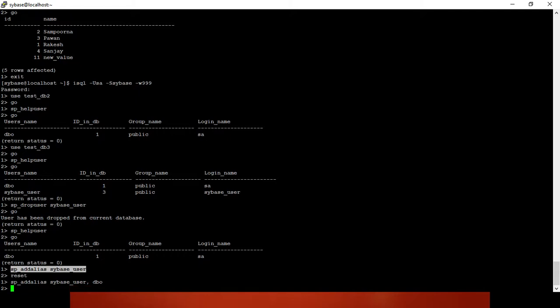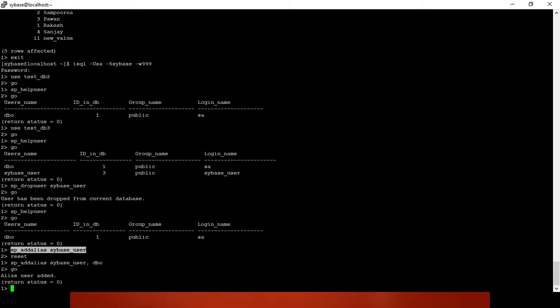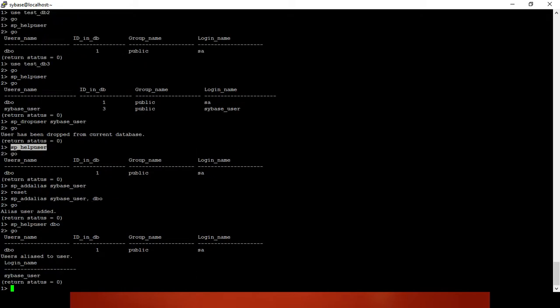So the alias user has been created. Now you can see sp_helpuser dbo. How many DBOs are there? You can see one. This is the default.